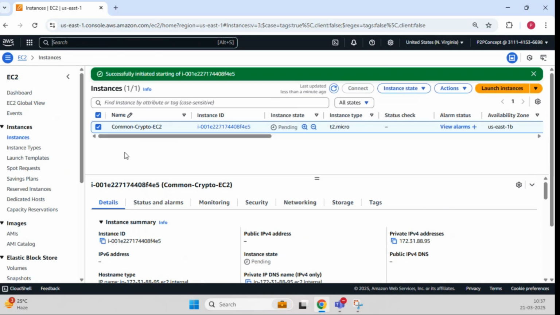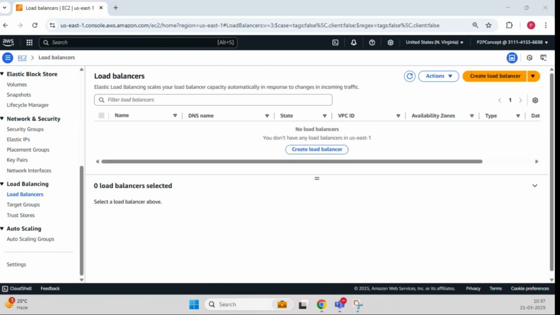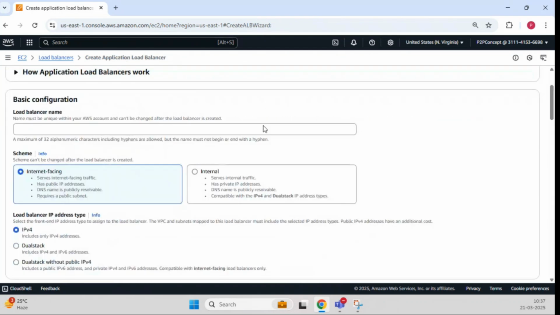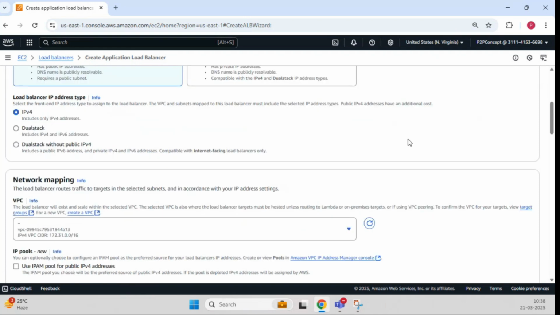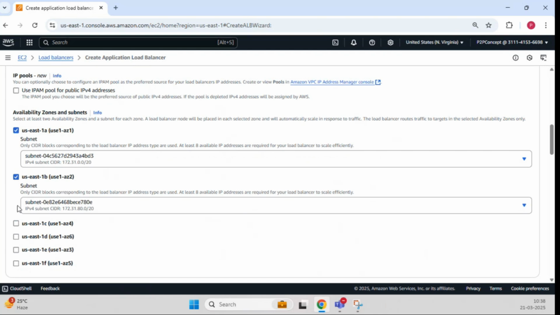And here I'll go to the load balancers. I'm here at the load balancer. I'll be creating a load balancer, that is, an application load balancer. And here any name we can give, like common ALB, with the CloudFront. So I'm mentioning it this way, Virginia. This is the name which I'm giving. Fine, it looks good.